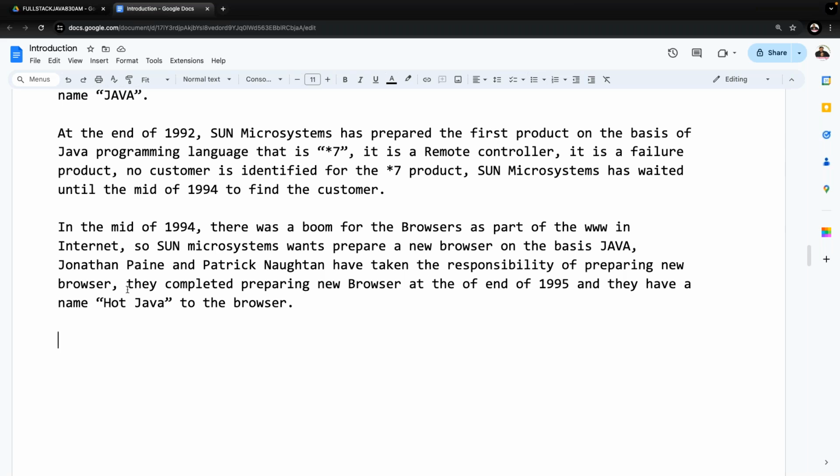Because of this reason, most of the people think that at the end of 1995, the Java programming language was provided. No, this is not true. At the end of 1995, what was prepared here? The HotJava browser. It is a browser, not the Java programming language. Understand my point here now?